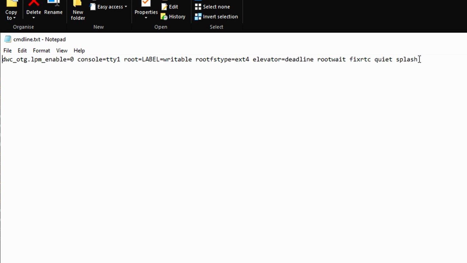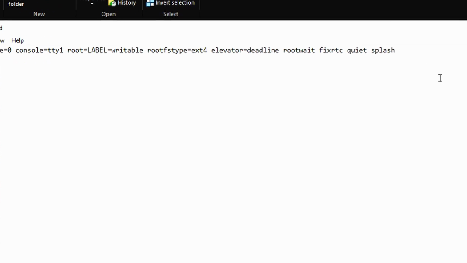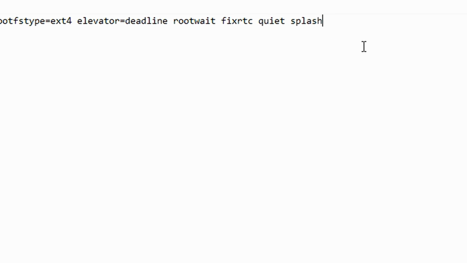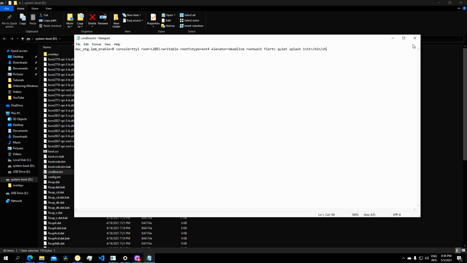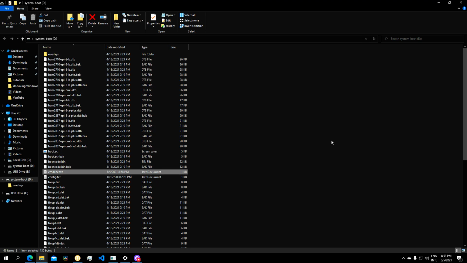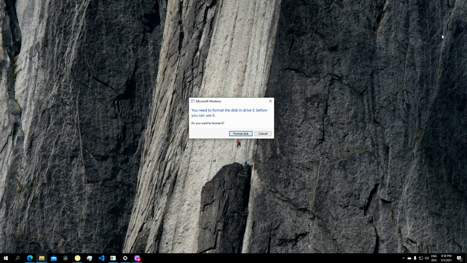What you want to do is to go all the way to the end and give a space, and then to type, in my case I have it ready, init equal forward slash bin forward slash sh, okay? After that you want to save, so Control S, and you can close. All right, we can now close everything. Don't format the disk once again.